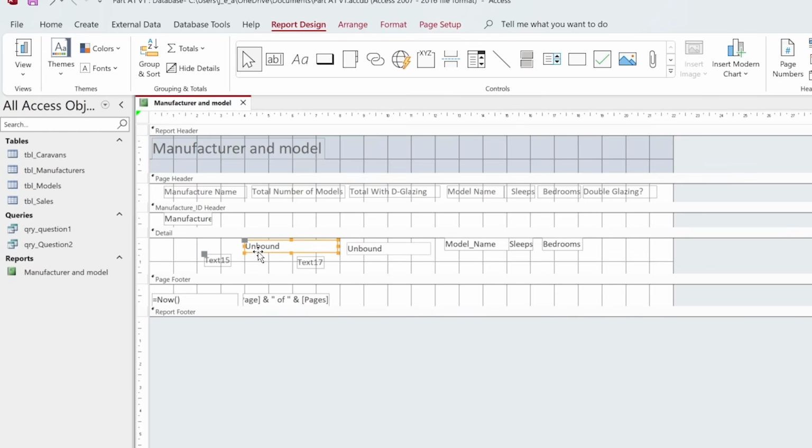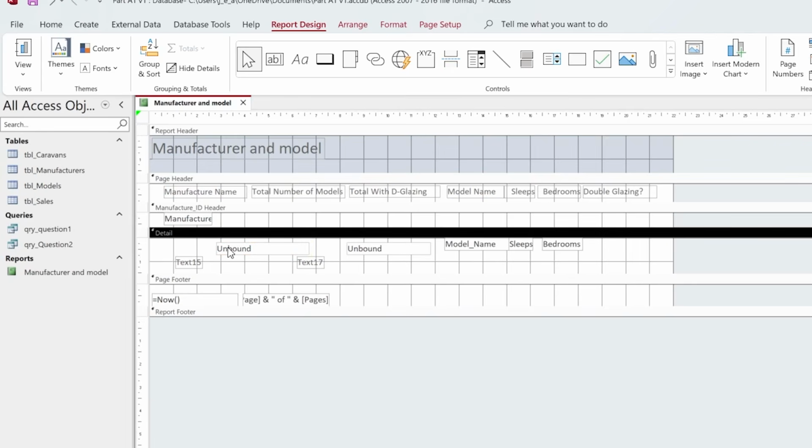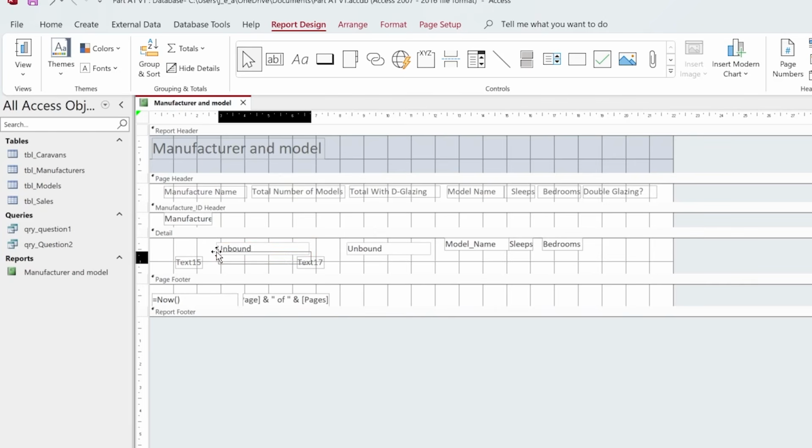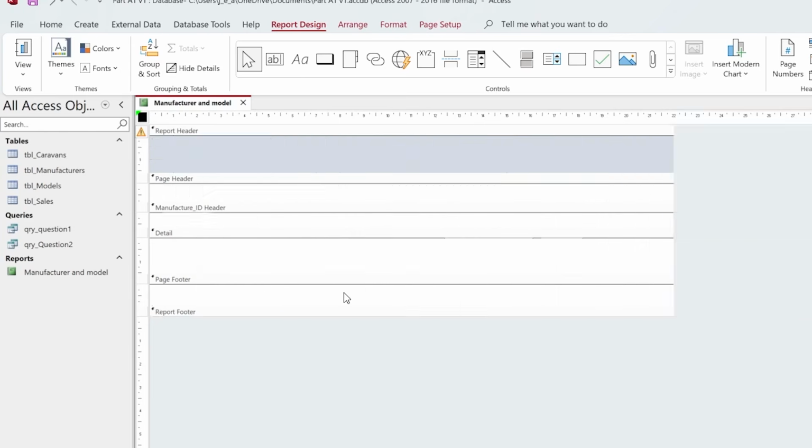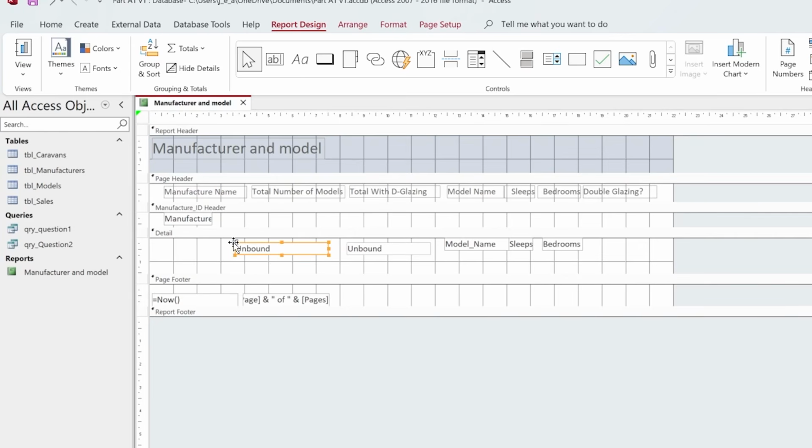If you don't want the label, you can see if I click on the unbound text box, input box, and move that around, the little label moves with it. But if I drag the little square on the top, it moves independently. But we don't need those labels, so let's get rid of them. I'm just going to click on the label itself, press delete, gets rid of it, and do the same for this one here.